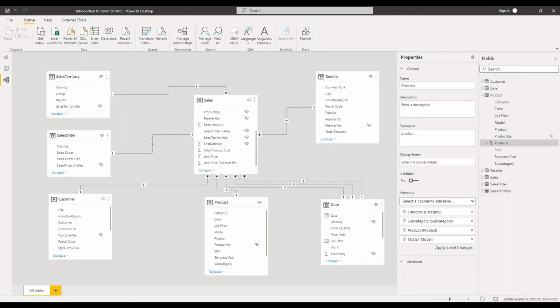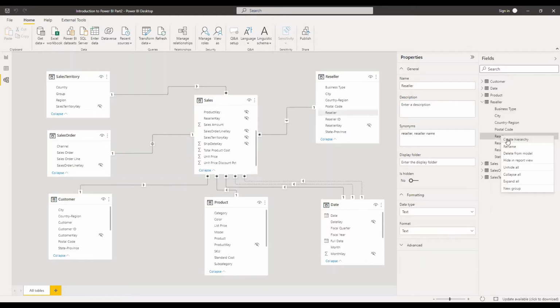Let's do the same thing for reseller. So collapse this, reseller. Under reseller, we have the reseller field at the bottom. We need to select this and create hierarchy.